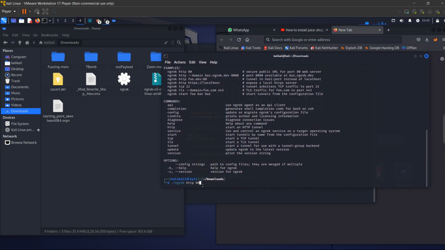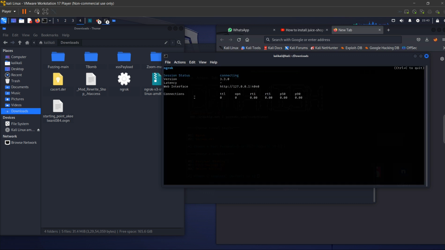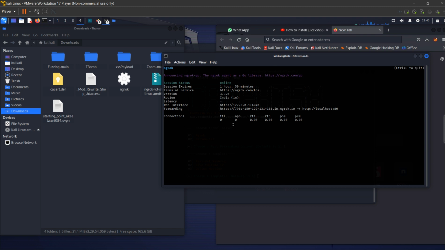I have typed ngrok here. To run any file we use dot and forward slash and then the file name, and I have used port number 80, so I'll press enter. Here you can see it has successfully connected.